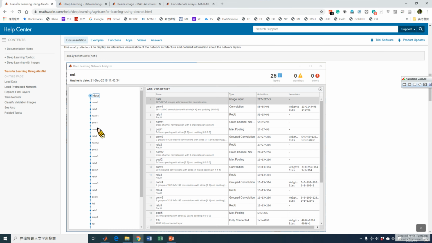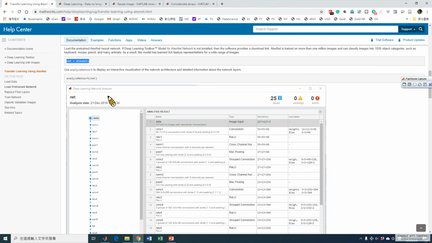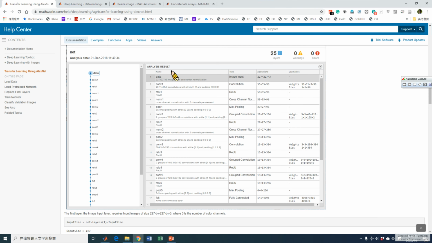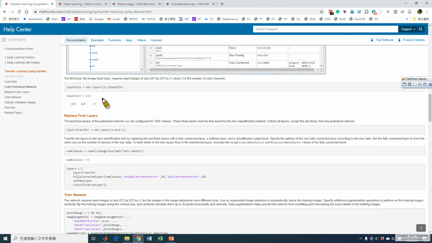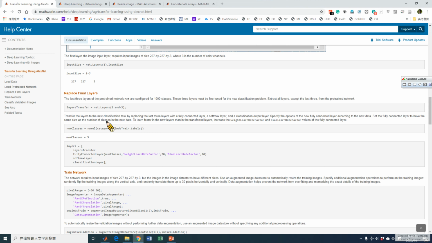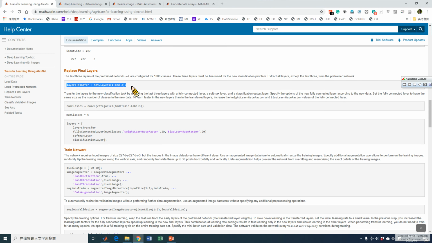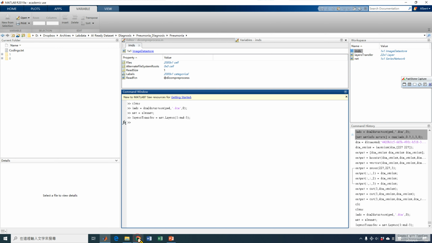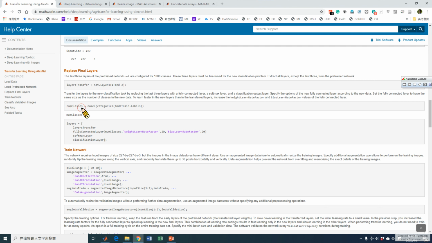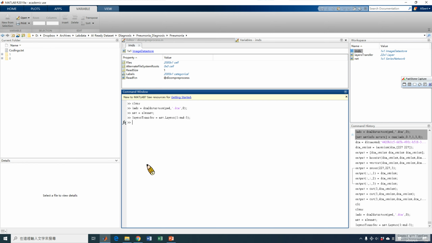Then we skip the analyze network step because we already know the architectures, and we know that for the first input we don't need to change anything, but we need to change the final 3 layers. Because we already modified our DICOM read preprocessing functions to resize the DICOM image to 2027 by 2027 by 3, here we need to follow this line. We need to copy the main structures of the AlexNet, and then determine how many classes are in our new data.